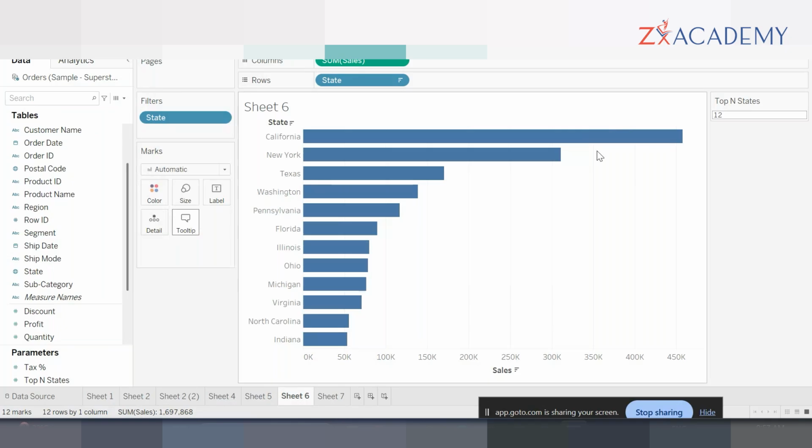What is the tooltip? When you just focus on any object, it shows me a tip, no, where the focus is. So when you focus on the bar, it tells me the state is California and the sales is 4,57,000. So it is giving the information based on which the chart has been created. Tooltip means we can add extra information.